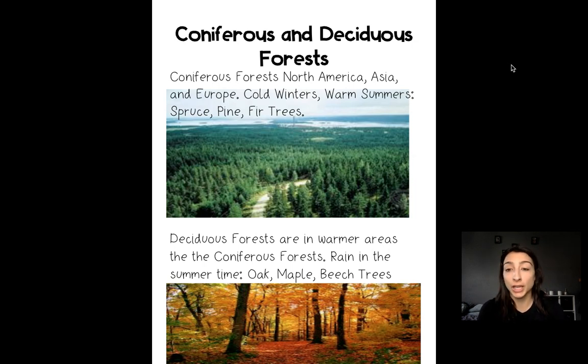Our next ecosystems are going to be ones that do have a lot of trees. So, we have three types of forests that we're going to be talking about. We have our coniferous forest, our deciduous forest, and then we have our rainforest that we'll talk about. These forests are made up of different trees. They have different weathers in them. That's what's going to make them different from each other.